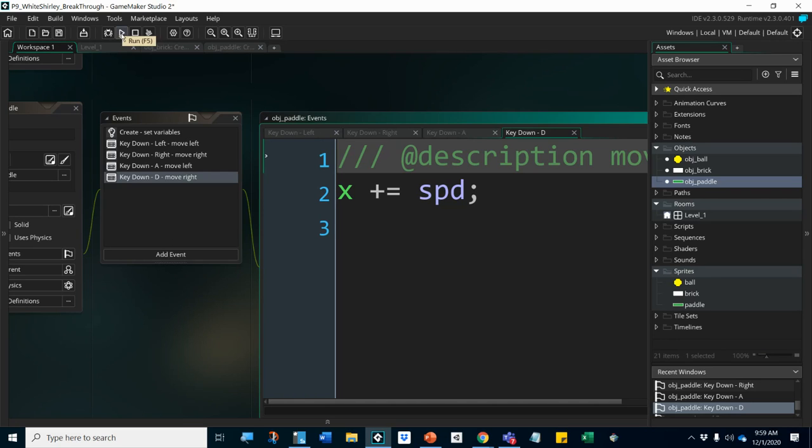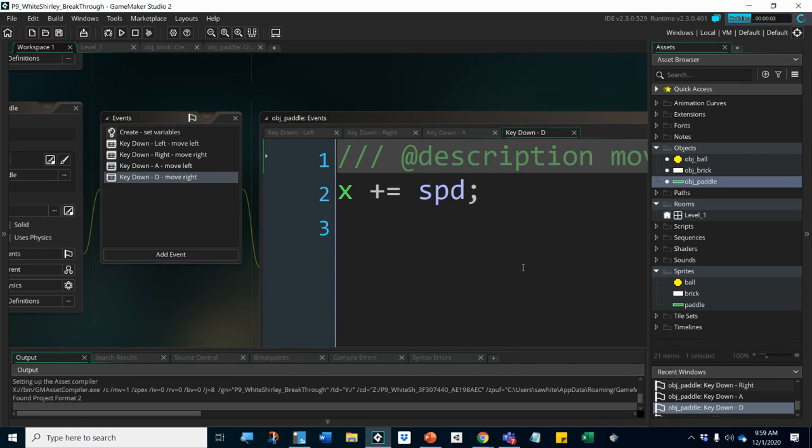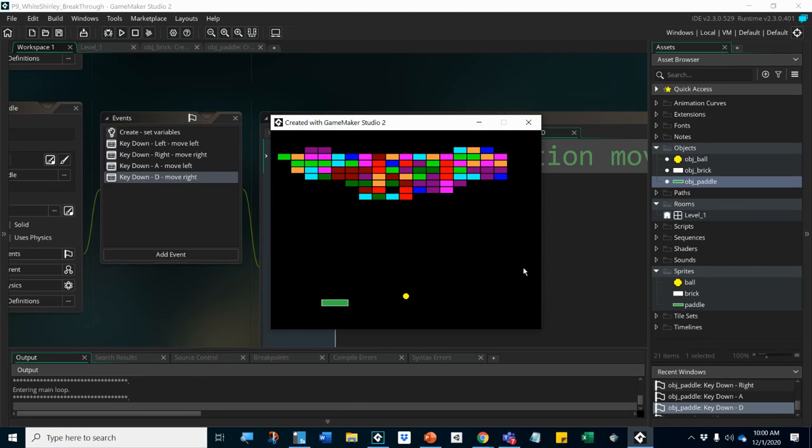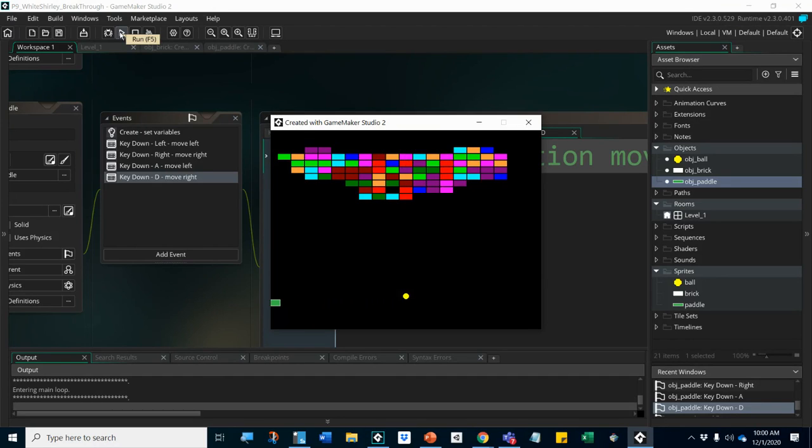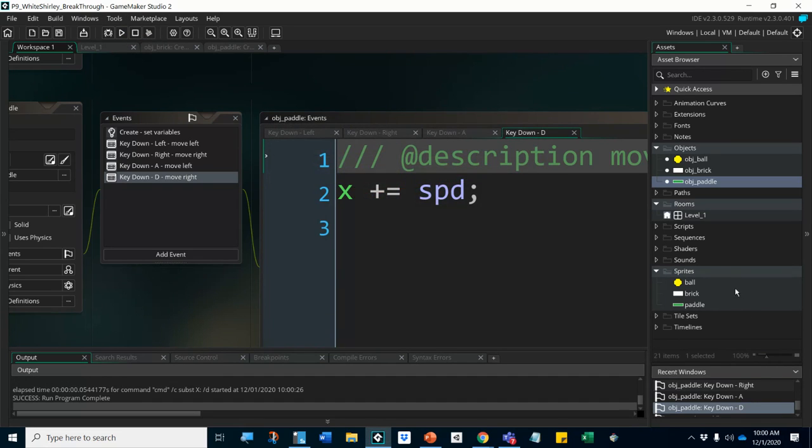All right, so now if we run it, we need to test the left arrow and right arrow, the A and D keys. Just make sure that you're moving in the correct directions, and we're good. Ball's not moving, but we're not worrying about that right now. One problem we do have is we can move this all the way off the screen, both left and right, which we do not want to allow.